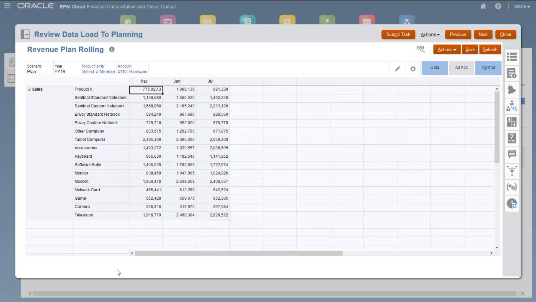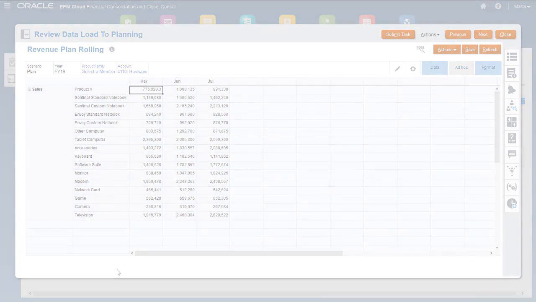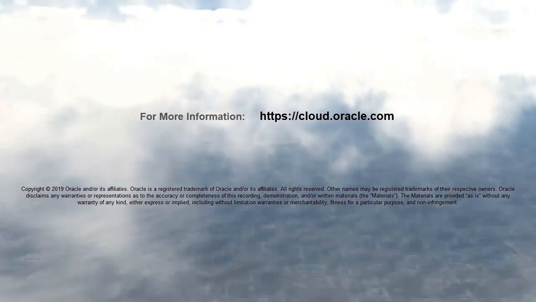In this tutorial, we showed you how to create intelligent process automation using Task Manager. To learn more, visit cloud.oracle.com.